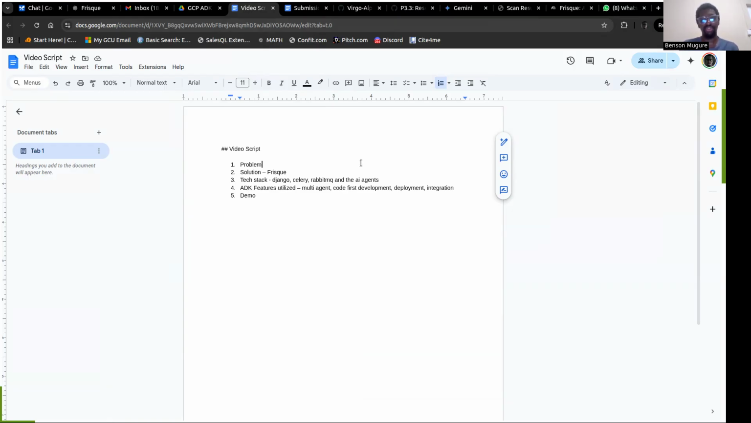Our solution is Frisque, which uses AI agents, specifically developed using the starter pack, Agent Starter Pack by Google. The tech stack: we're using Django for the client interaction, which uses RabbitMQ and Celery to send tasks to the AI agents, which are deployed on Cloud Run.